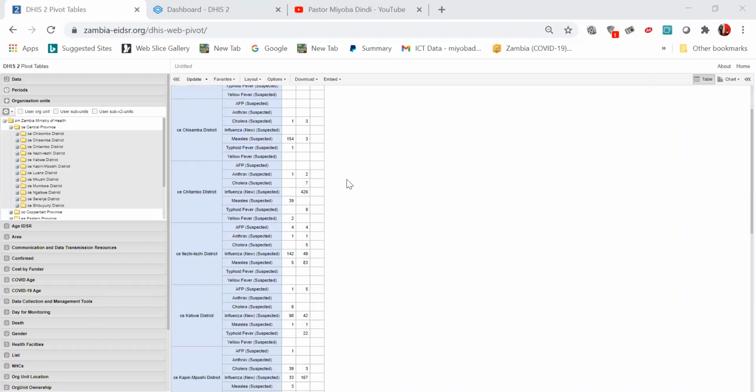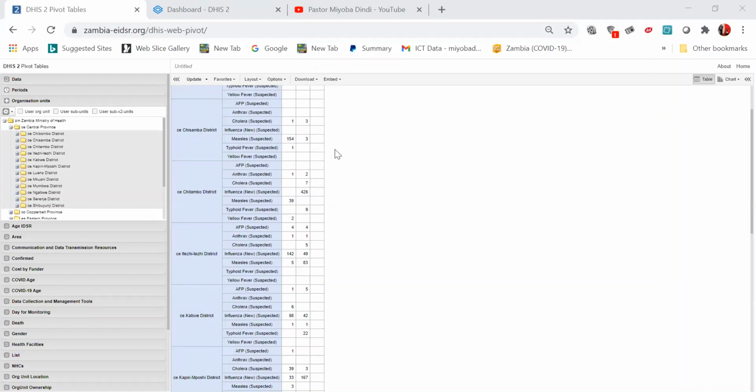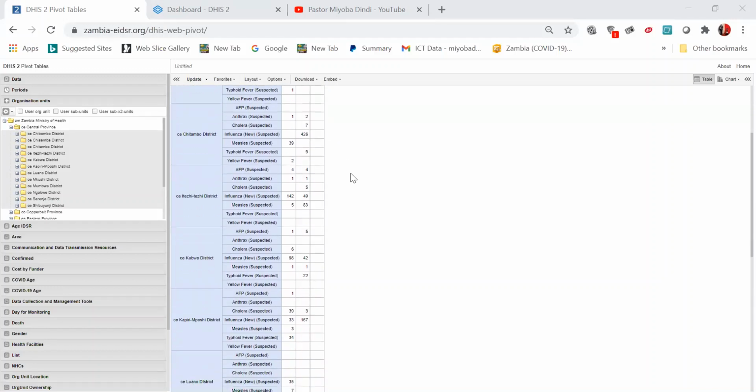Chisamba, you've also got some errors in the system you need to clean up. So you have cholera, you've also got measles. Just verify those measles if they are true. Then you have typhoid, just verify if it's true.